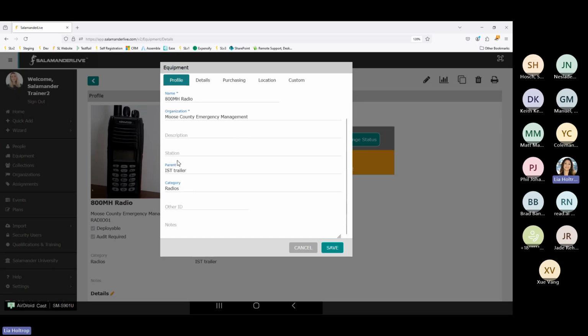So parent right here, it's a parent-child relationship between your equipment. All it is, it's linking your equipment together. So for example, if you have a trailer and on that trailer you have specific pieces of equipment that's always on that trailer, you can link that equipment together. And that's done through this parenting field right here. So IST trailer is the parent and this radio belongs on this IST trailer. Okay. So that's basically what that parenting field is.